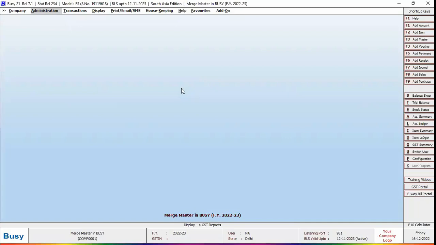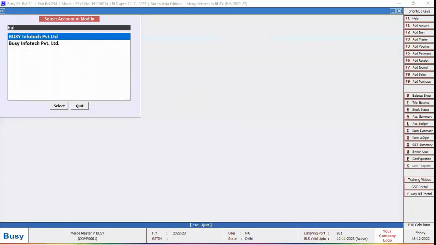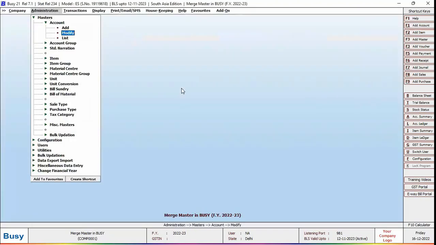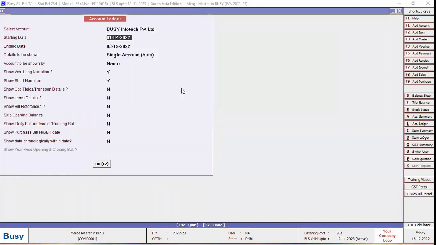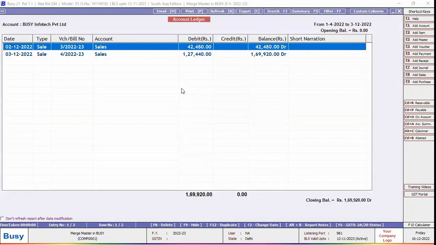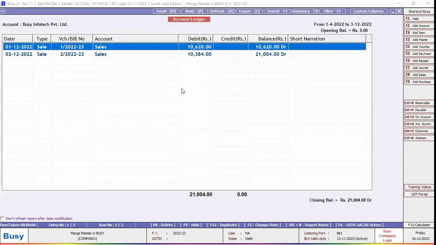First of all, we will check the accounts having same name. Here you can see Busy Infotech Private Limited and Busy Infotech Private Limited having some minor changes in the name. Both the accounts are created. Now let us see the transactions of both the accounts. Busy Infotech Private Limited, 2 entries are posted, and Busy Infotech Private Limited, here also 2 entries are posted.